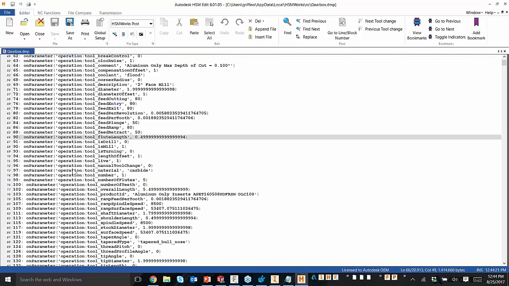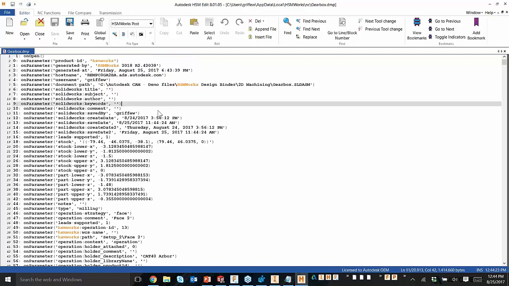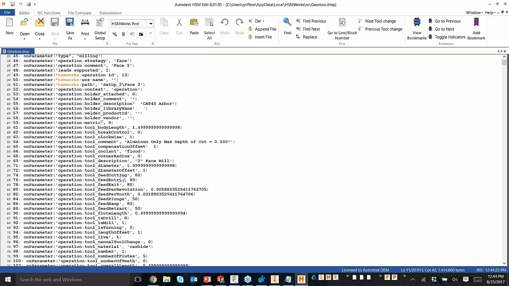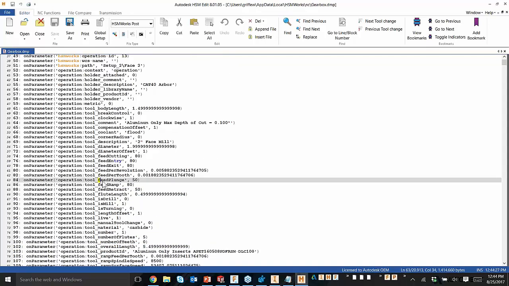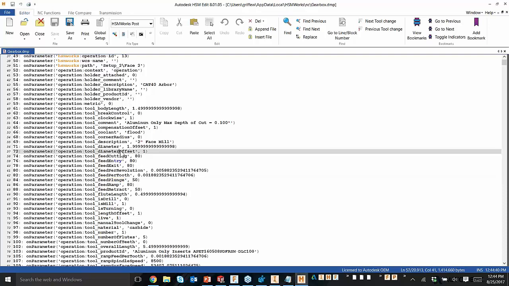It should probably point out it is case sensitive, so you'll find some parameters where the first word is lowercase and then the second word has an uppercase letter. So just keep in mind that these parameter names are case sensitive. Like you see diameter offset there, the capital O is important in that parameter name.